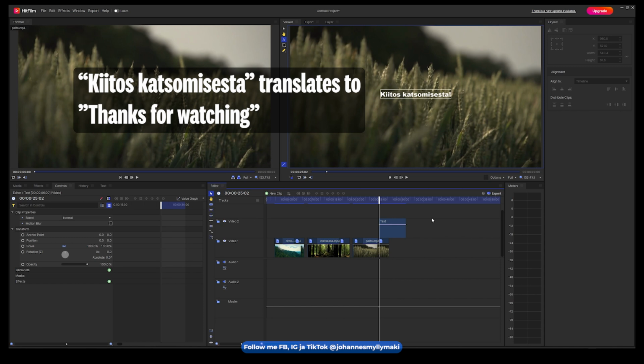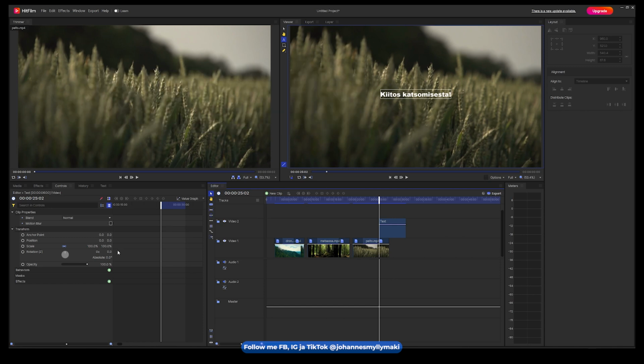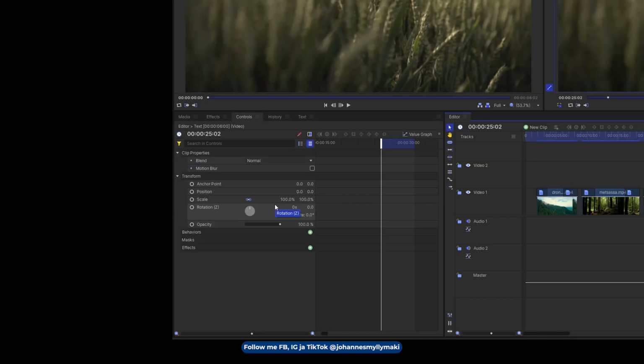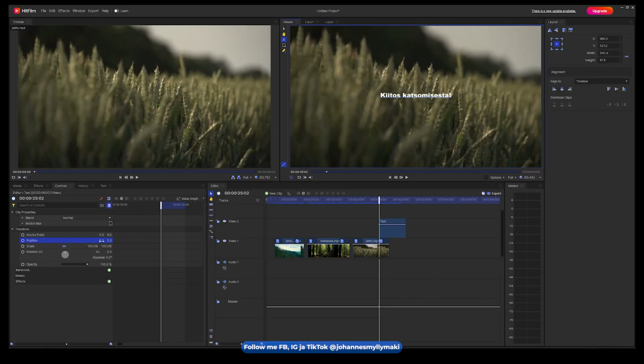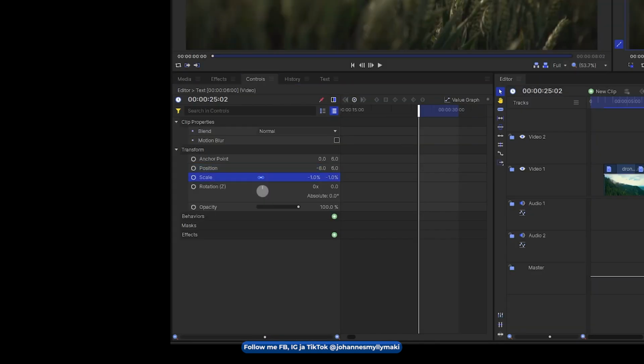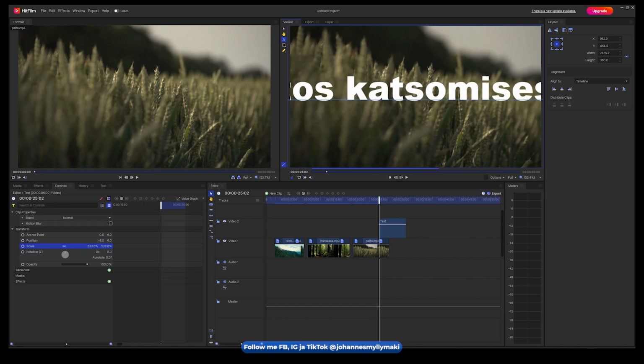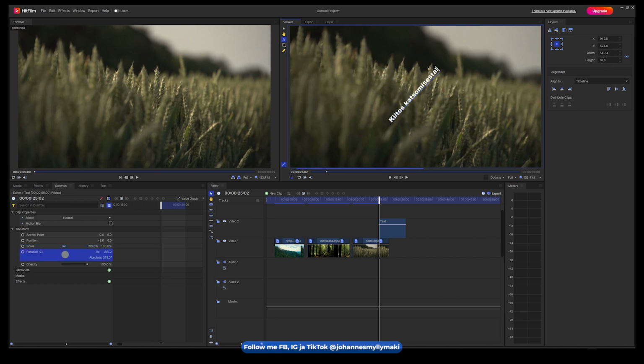Now if we want, we can move, rotate or scale the text using the options under transform. Position lets you move the text horizontally or vertically. With scale you can make the text bigger or smaller. With rotation you can rotate the text.